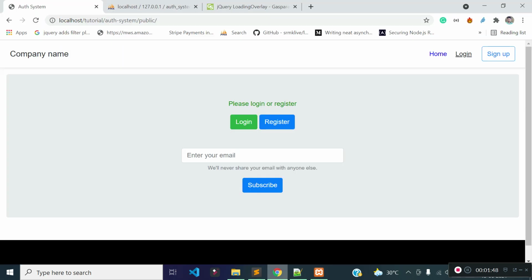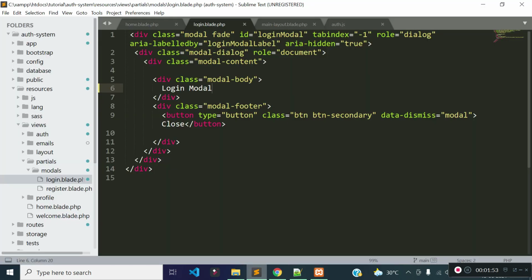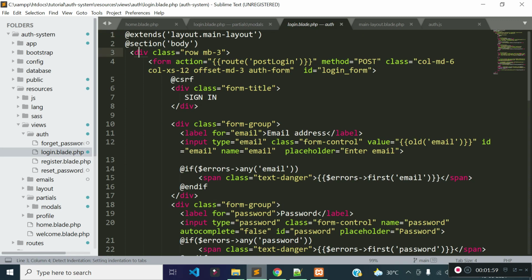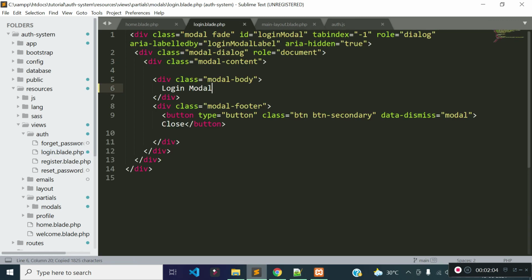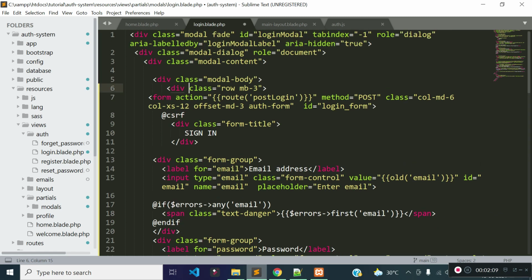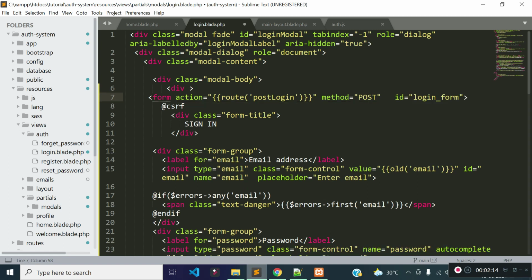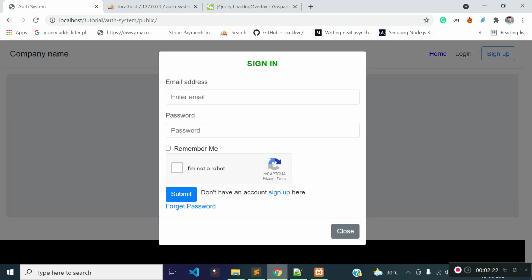Now what we need to do, we need to add login form inside our login modal body. We already have login form in our login page. So let's copy login form from our login page, which is under resources views auth folder. Let's copy this code from here and paste it inside our login modal body. And now let's remove the class from this div and the class from this form. Now if I refresh the page and click on this login modal button, you can see we have login modal with login form.